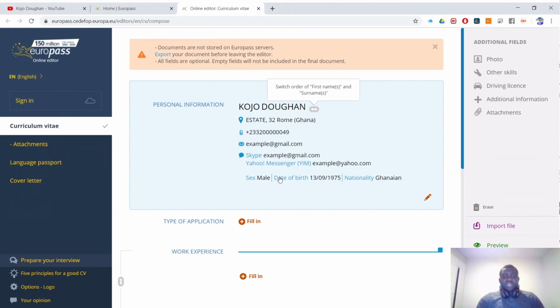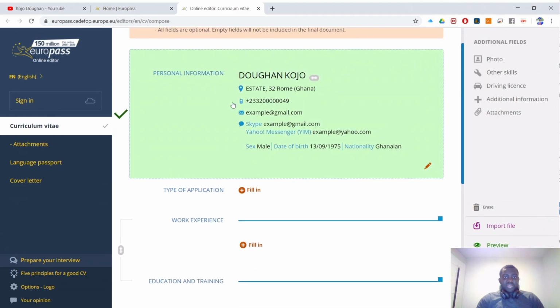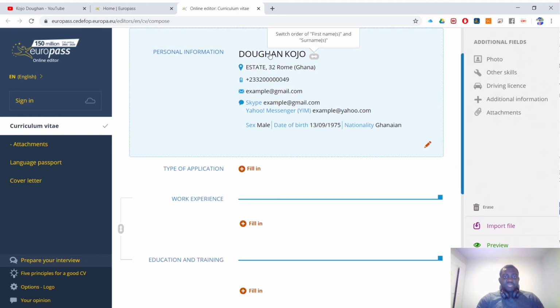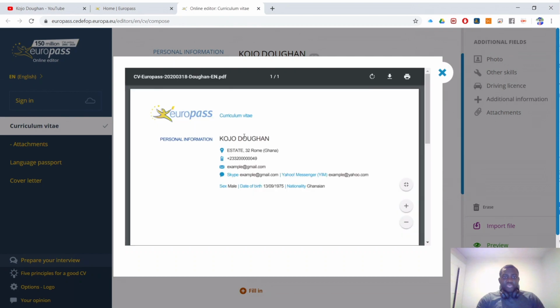After we've gotten this, you can first decide to preview, or you can decide to even switch your names if they are not what it is. You can use this to switch this from Dugan Kojo or Kojo Dugan if that is how you want it to be. You can just do that. And then you can also click on this to preview the thing you've already done. So when you preview it, this is how it comes.